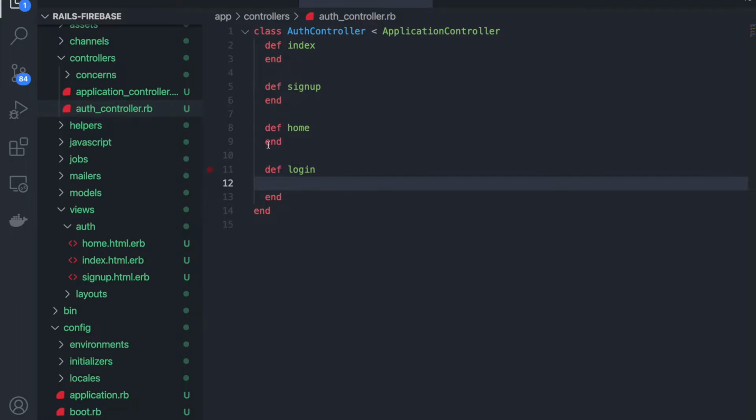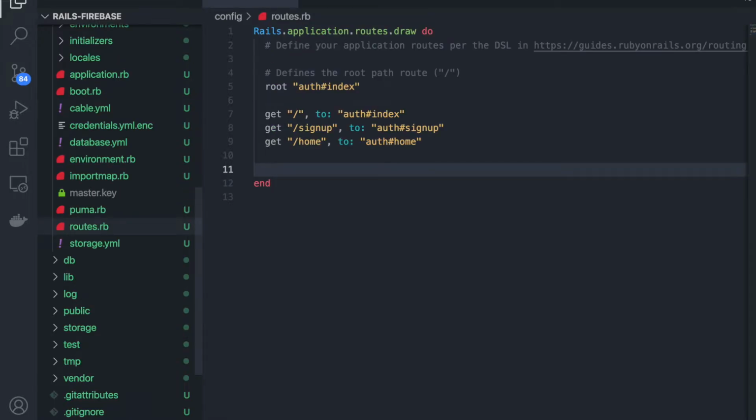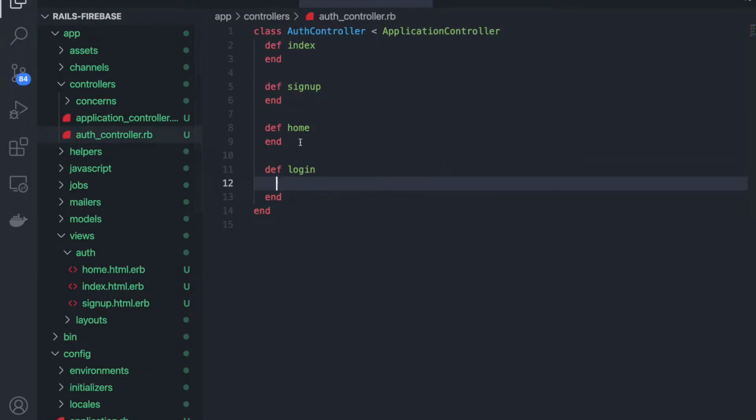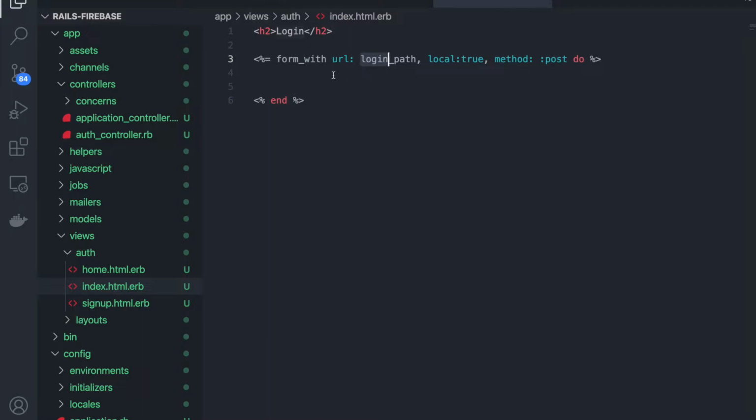Now inside this login, I will do all the operations later. But before that, I have to write the configuration inside this routes.rb file. So whenever there is a post request to this URL, that is /login, it will take you to the auth controller and the login action. Okay, now save it and come to the login controller again, and here I will perform all the operations.